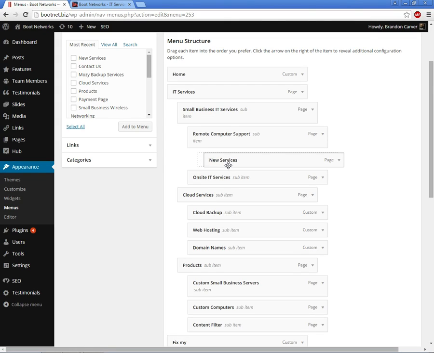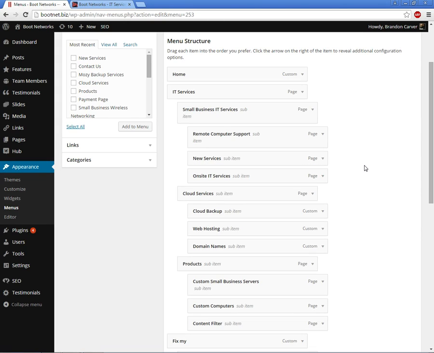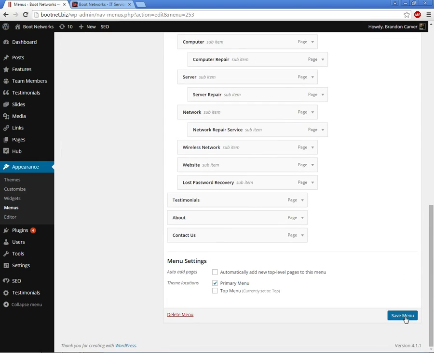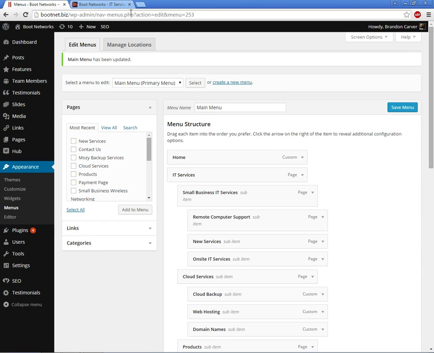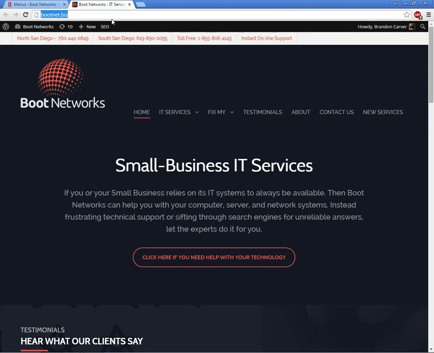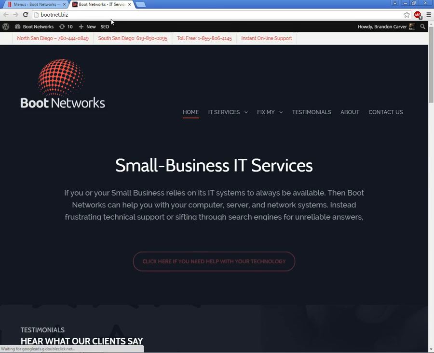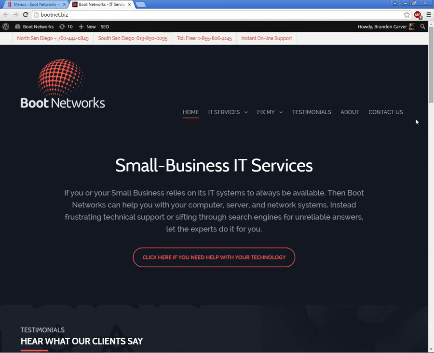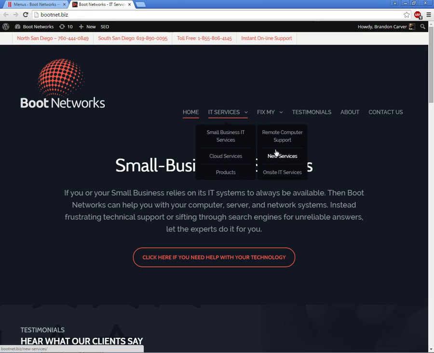So we don't want to indent it further because that would make a sub-menu underneath remote computer support. We want it at the exact same indentation right between the two. So drag and drop it, and then we're going to click Save Menu. That'll update our menu for us. And then we're going to refresh our front end. And that should now remove it from the main menu, which it did. And it should put it right, there it is, right between the two, remote computer support and on-site IT services.